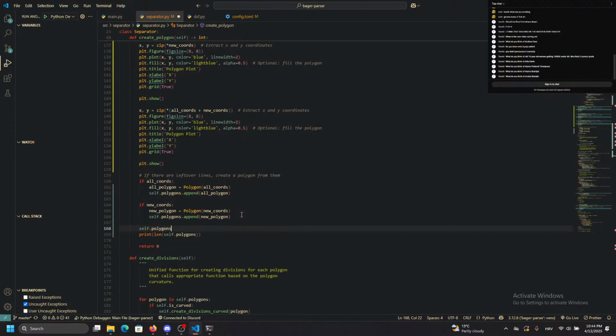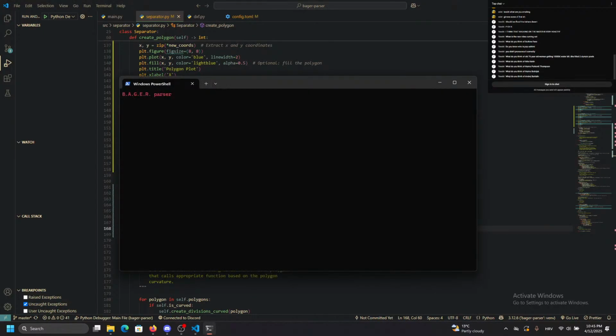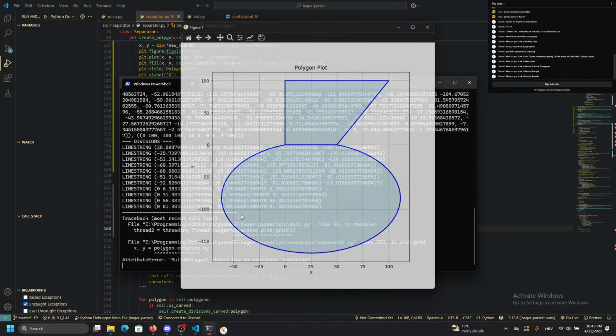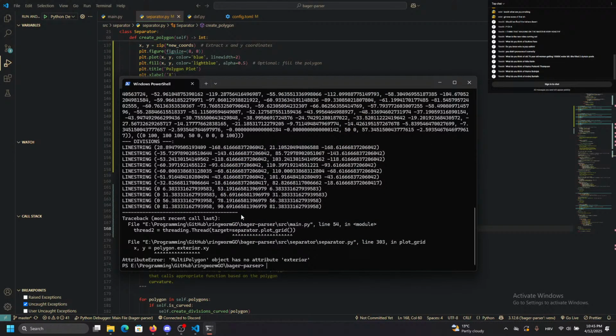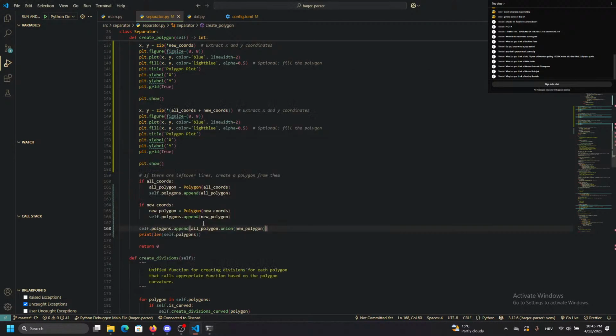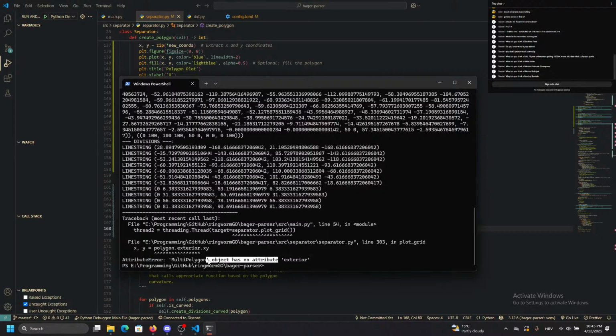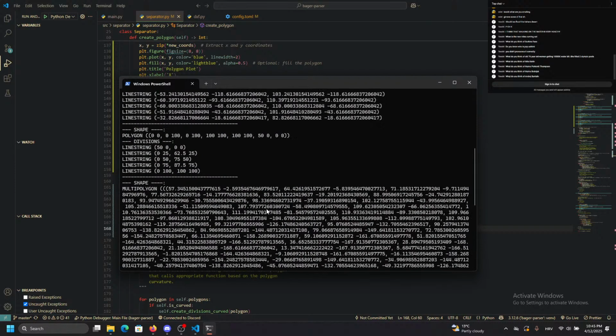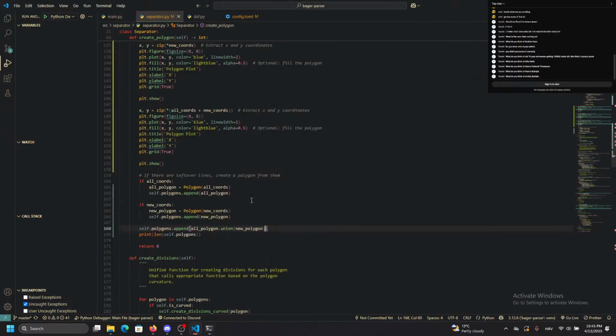All polygon dot union new polygon. Ah, shit. What now? Multi-polygon object has no attribute exterior. It's a multi-polygon. Okay, what?